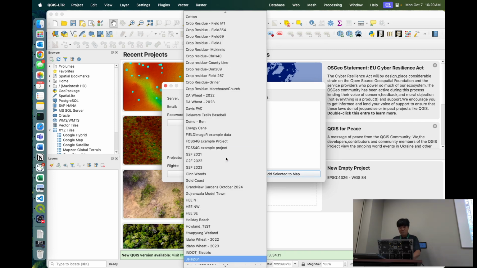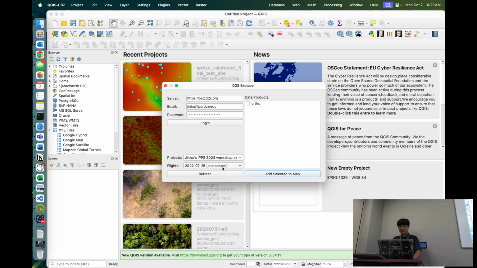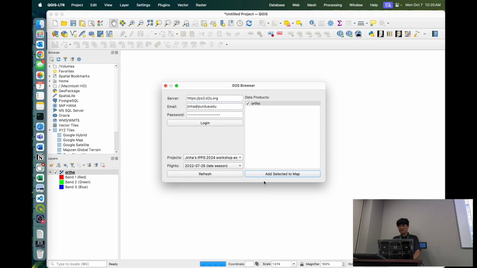The one that we are working on was Jinha's IPPS workshop. Once you choose this project, you see all the flights that you added are available. Remember, QGIS is only for raster at this moment. We plan to support point clouds in the future as well, but at this moment, only raster is supported. So let's say I have a late season ortho mosaic available. All you need to do is click Add to Selected Map.